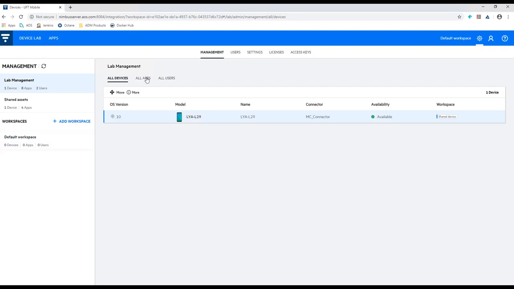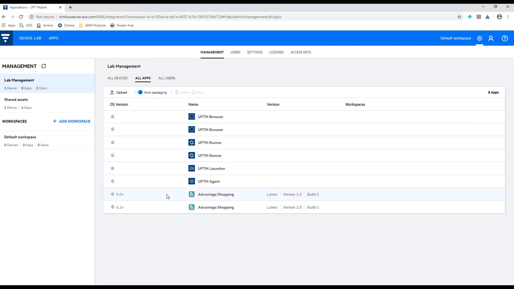And also from here, we could actually view the different apps. So we have a centralized apps repository where we could actually manage all the apps. It's either packaging them, uploading an IPA file, or an APK file. Now let's go to the device lab.